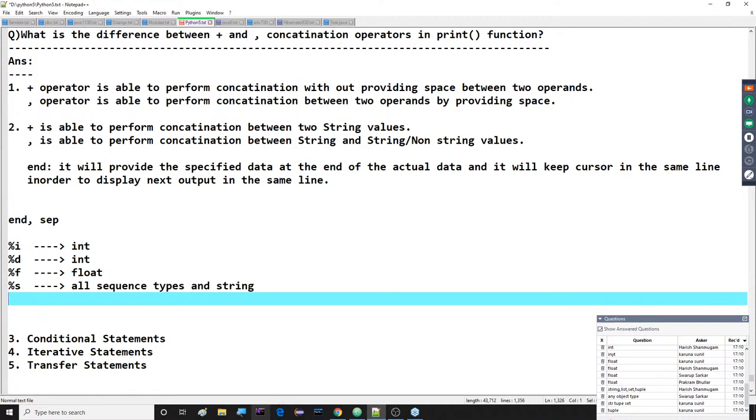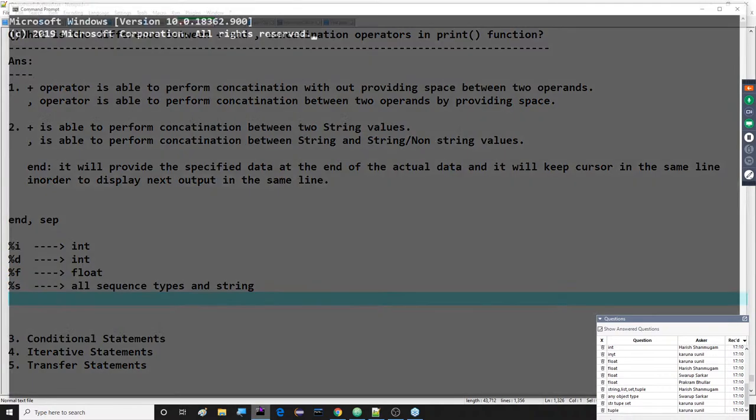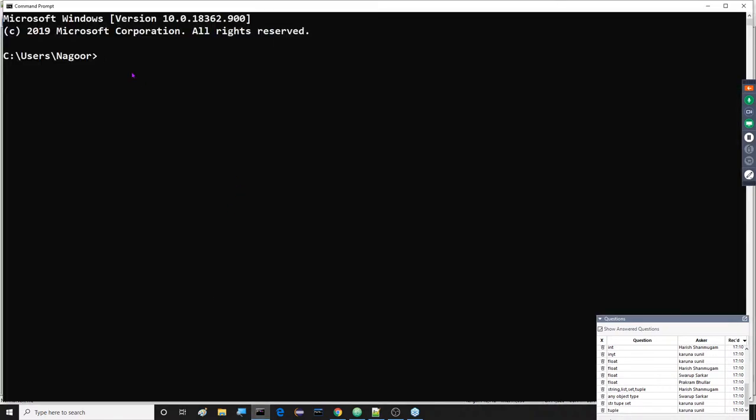Right. Let's understand this. We are using Jupyter notebook here. I want to take one example to cover all these things. After that, we'll go for the other version of formatted outputs, which we are able to provide clearly.